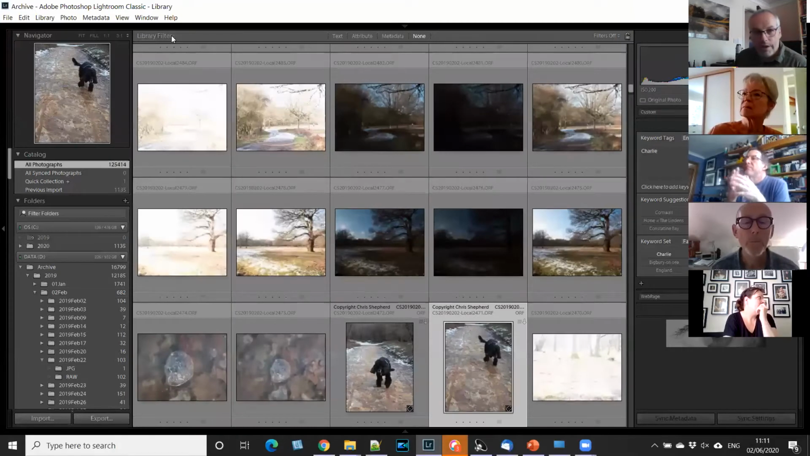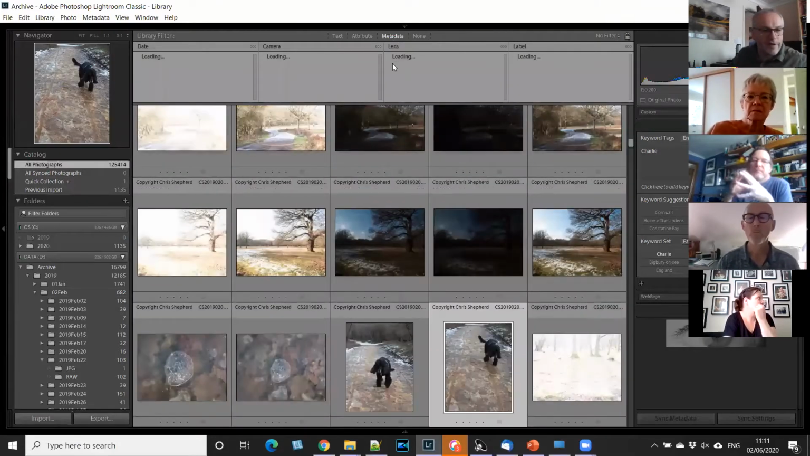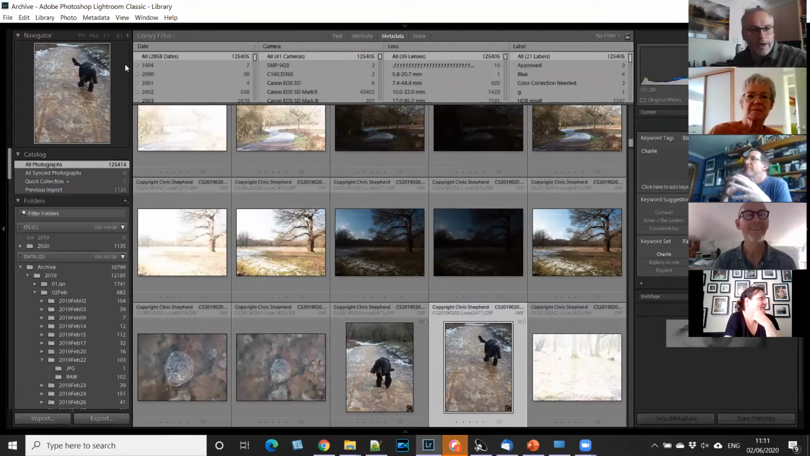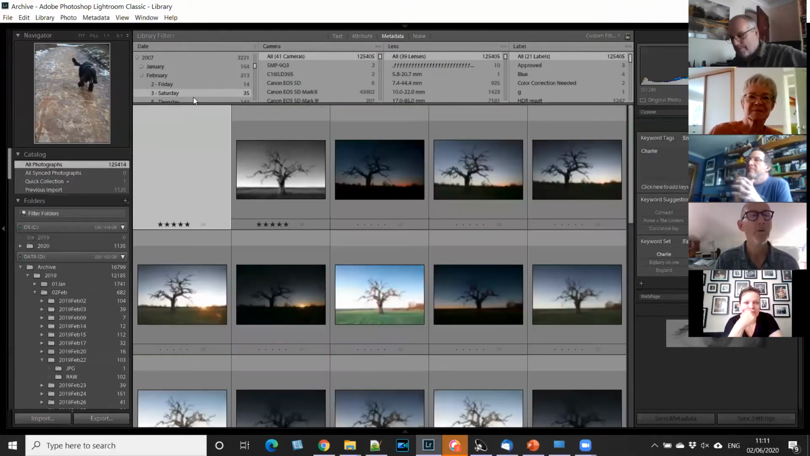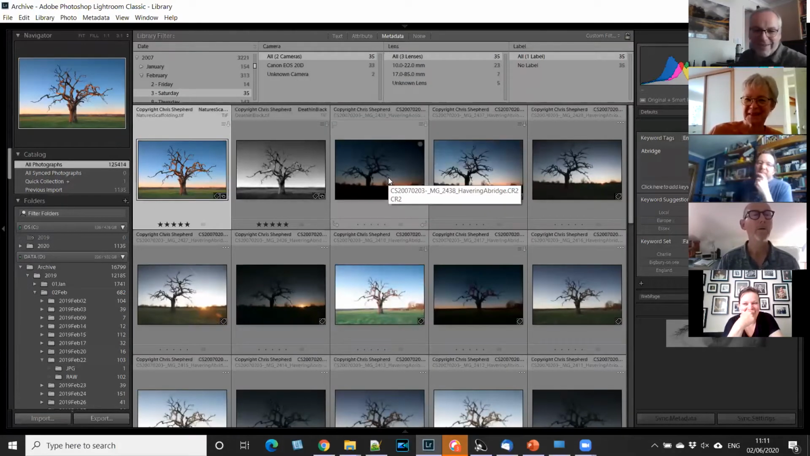if we go to metadata, and we all know that metadata is data about data, we can actually filter by date anyway. So down here on the left-hand side, let's have a look and see what I took in February 2007, and let's take Saturday 2007. Well, that was a good day. Actually got one that came out.